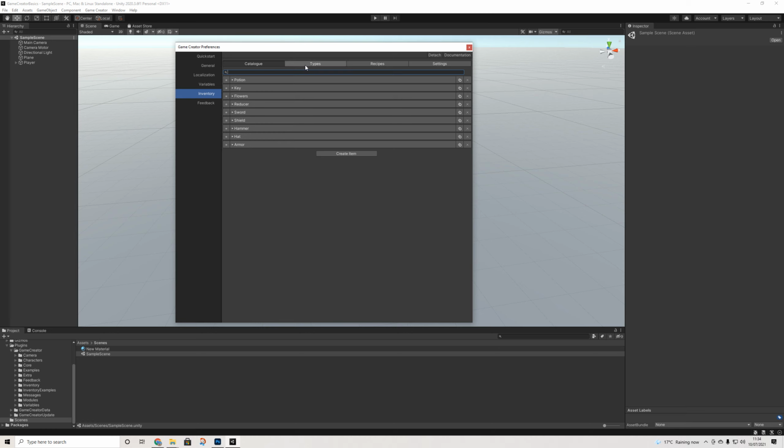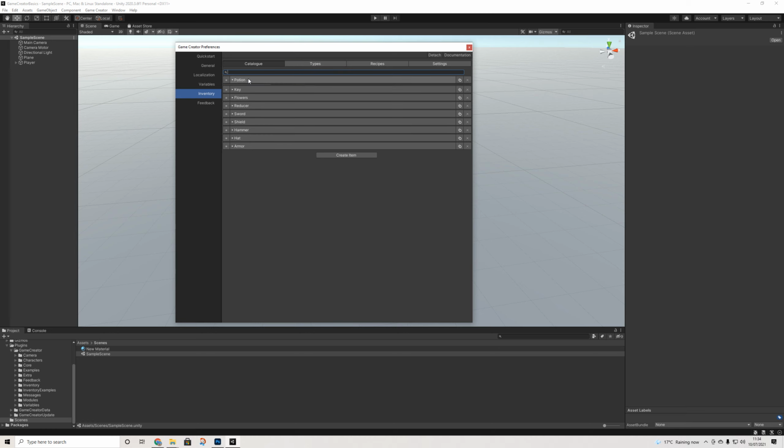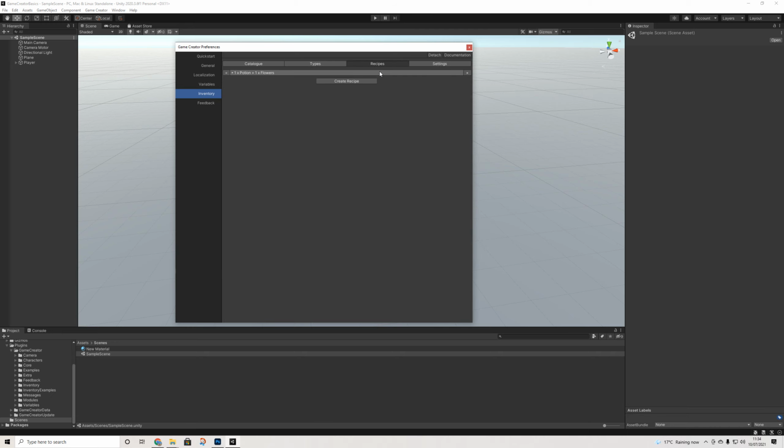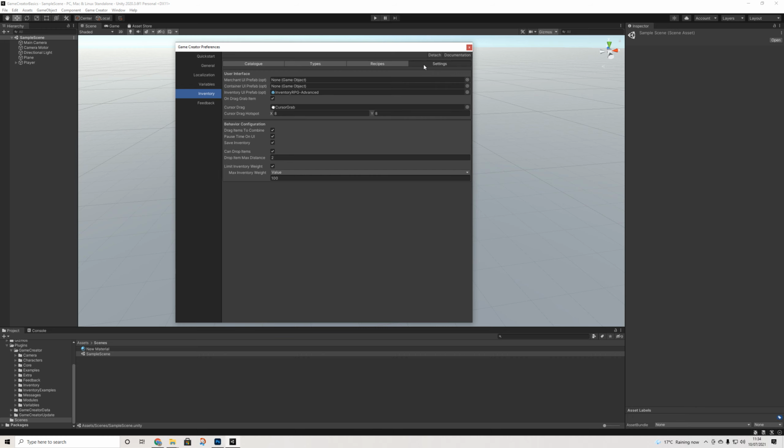So here we have inventory, and we have a bunch of items here. We have item types, recipes for crafting, and some settings where we can drop in defaults. Now, it is important to realize that these are just defaults. You can drag in, but you don't have to use this at all. That's why it says optional, just so you know.